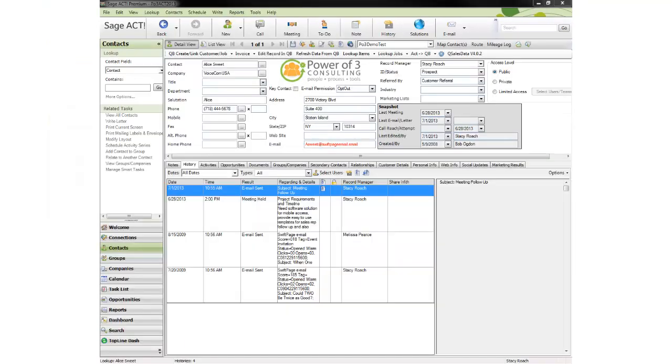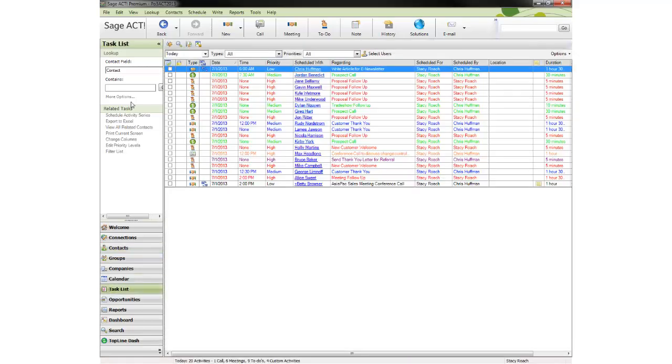Well, let's switch gears a little bit now and talk about how to use the mail merge to send the same email to several contacts. So if I go over here and take a look at my task list, I have it filtered for today, and then I have all these follow-ups to do.